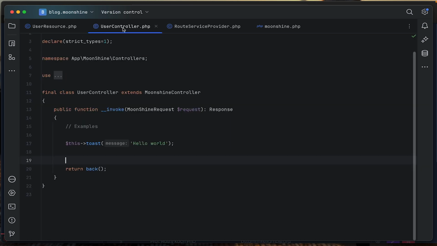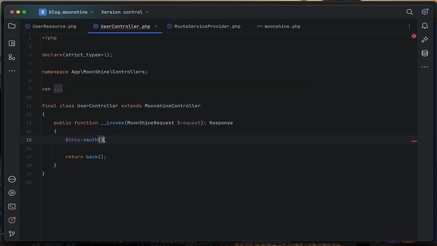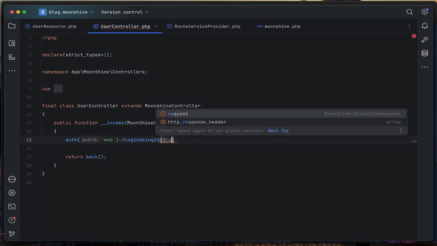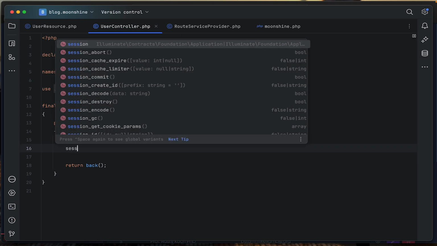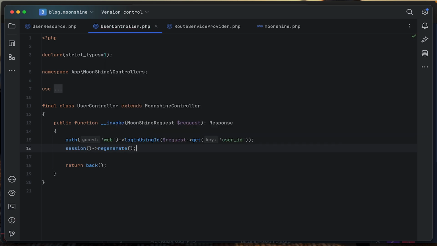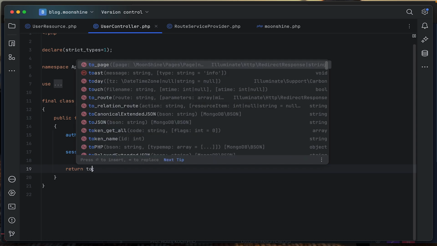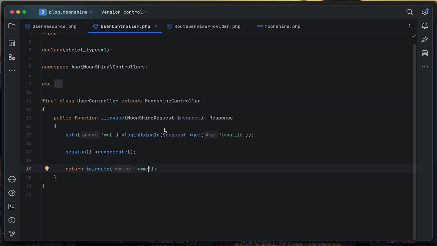Let's return to the user controller. We won't need toast. Let's make auth. Only with the guard. Yes, we need web. Then login, using ID, request, get, user ID. Great. Next, let's do session, regenerate. Then we need to go back, not back, but let's do root home. Great. That sounds about right.